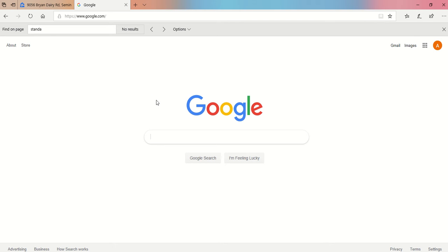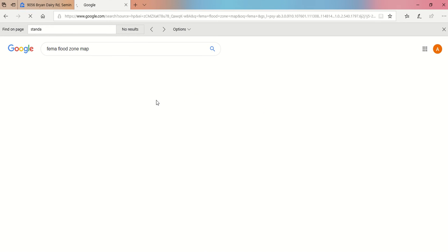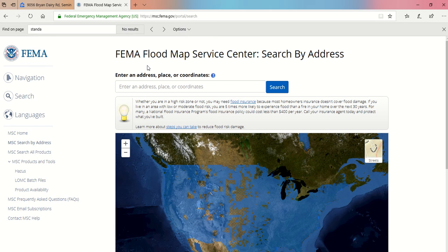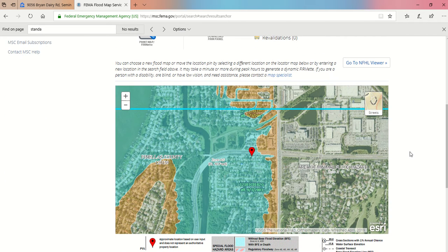Quickest way to do it on your own, you could just go to FEMA flood zone maps. There we go. I would click straight to this link, this MSC search by address. It's a service that FEMA has, so you could look at the effective floodplain information. Just type in the address here, click search. You'll have this map come up, but I would actually prefer to go to the viewer.